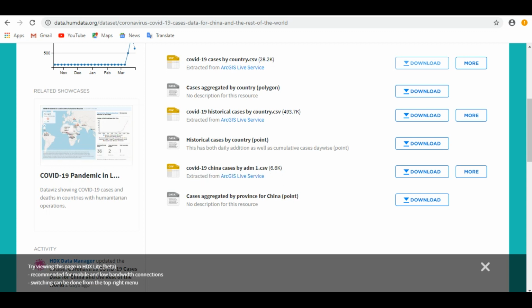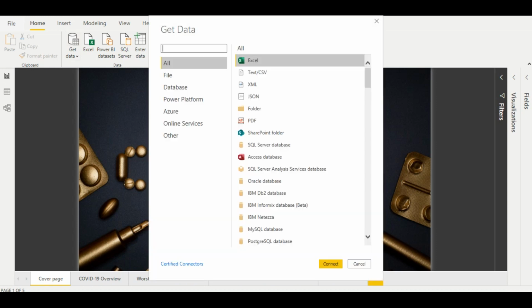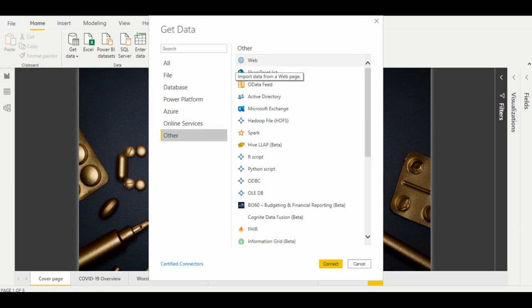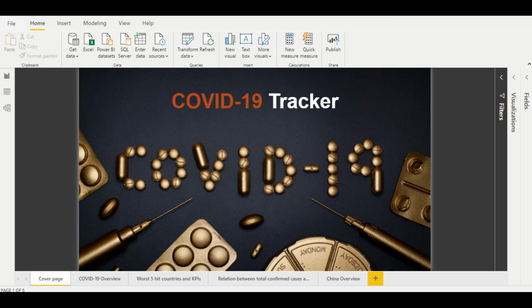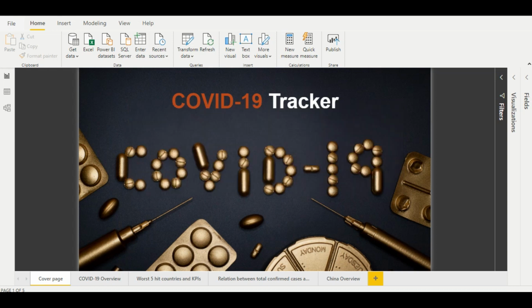After that, go to your Power BI dashboard, go to Get Data. Clicking on Get Data will open the Get Data window in Power BI. Go to Other, click on Web, because we will be fetching data from a web resource, actually from a website. Click on Connect and paste your link over here in the URL box. Click on OK. I'm not going to click OK because everything is ready for my dashboard, so I'm going to click on Cancel.